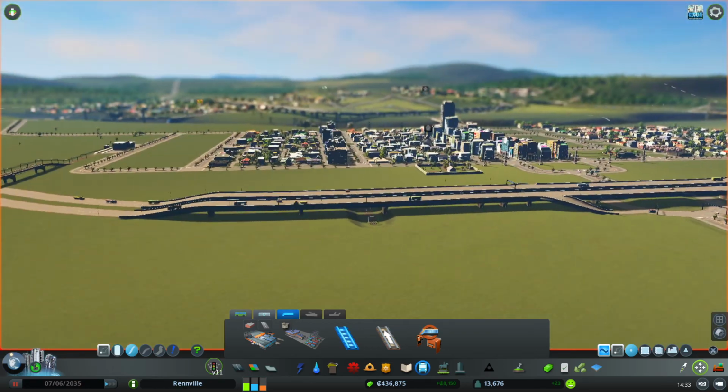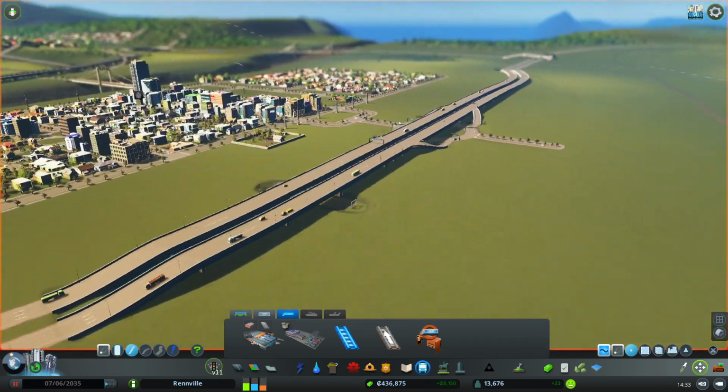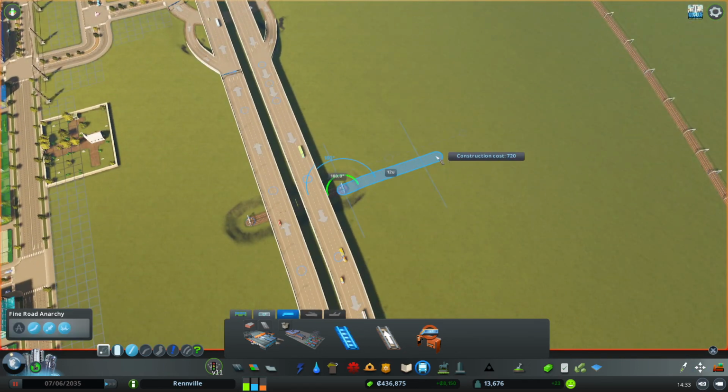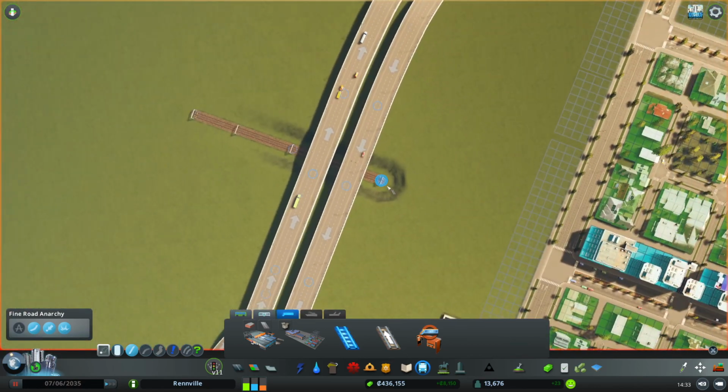So let's have a look. That's pretty good. Yep, that looks like it's gone underneath quite well. And then if we just do a straight track up to here, that'll come up to the normal ground level. And we can do the same thing over here a little bit as well.